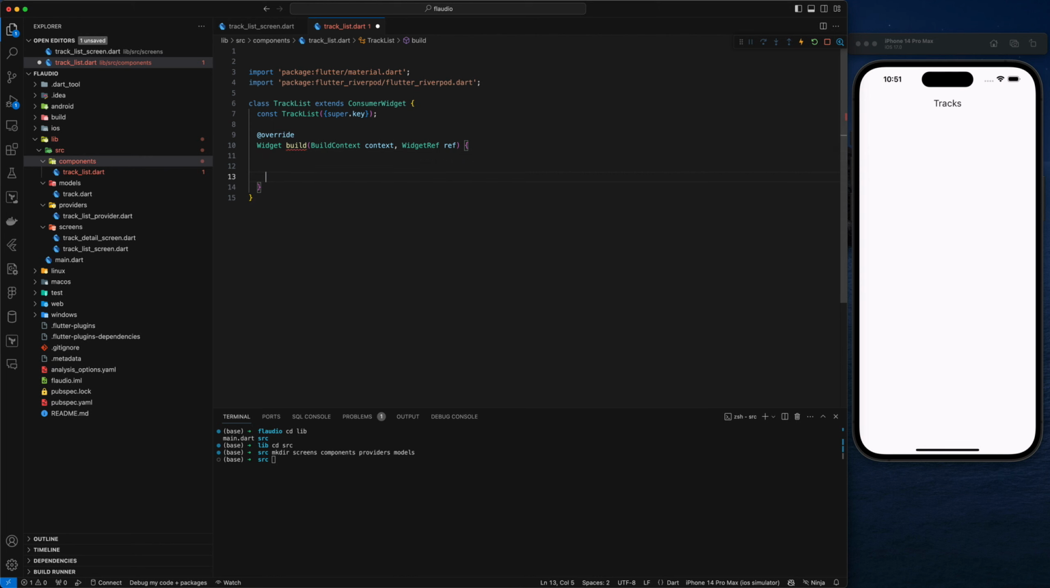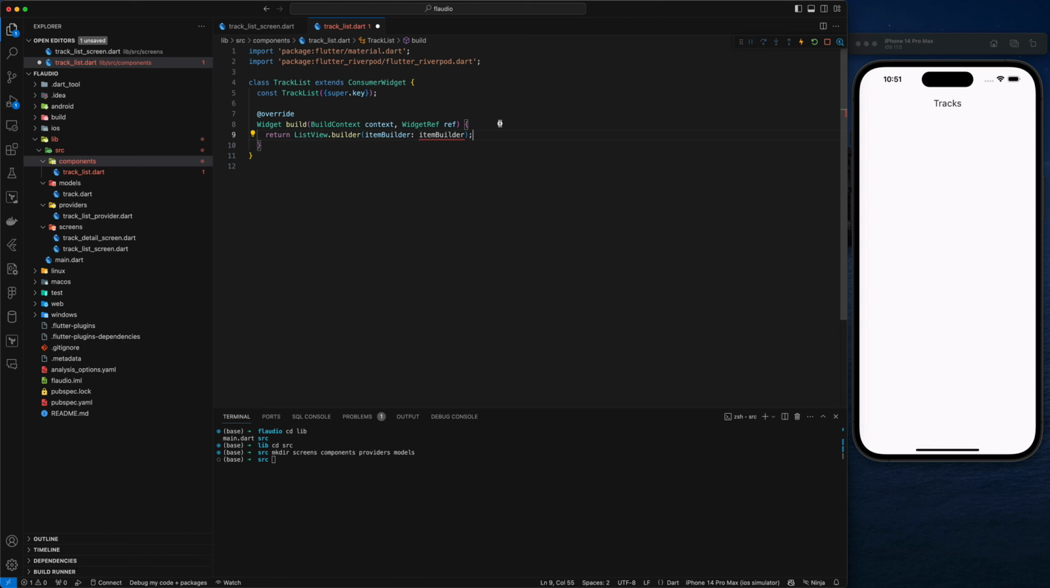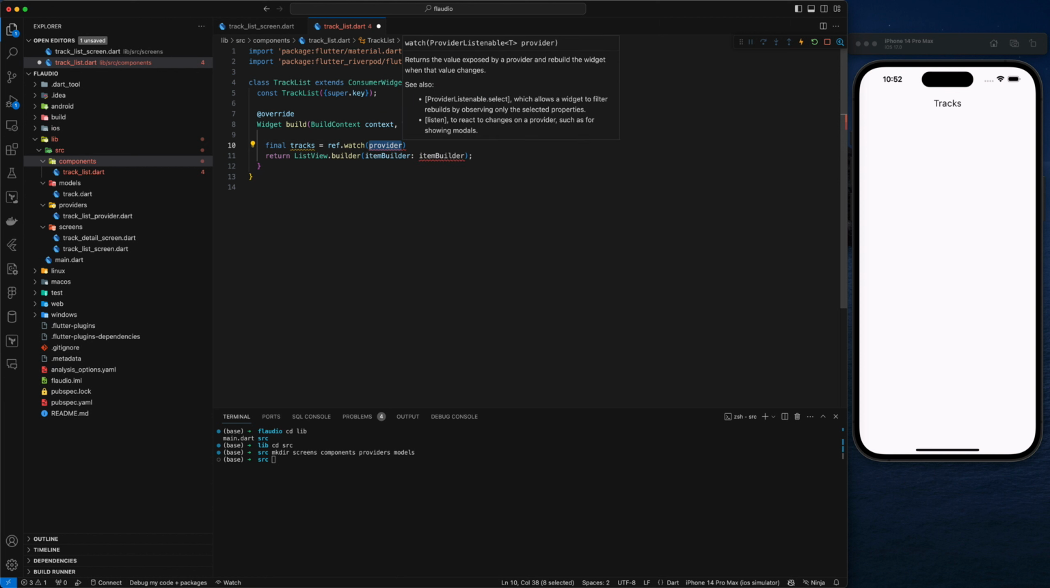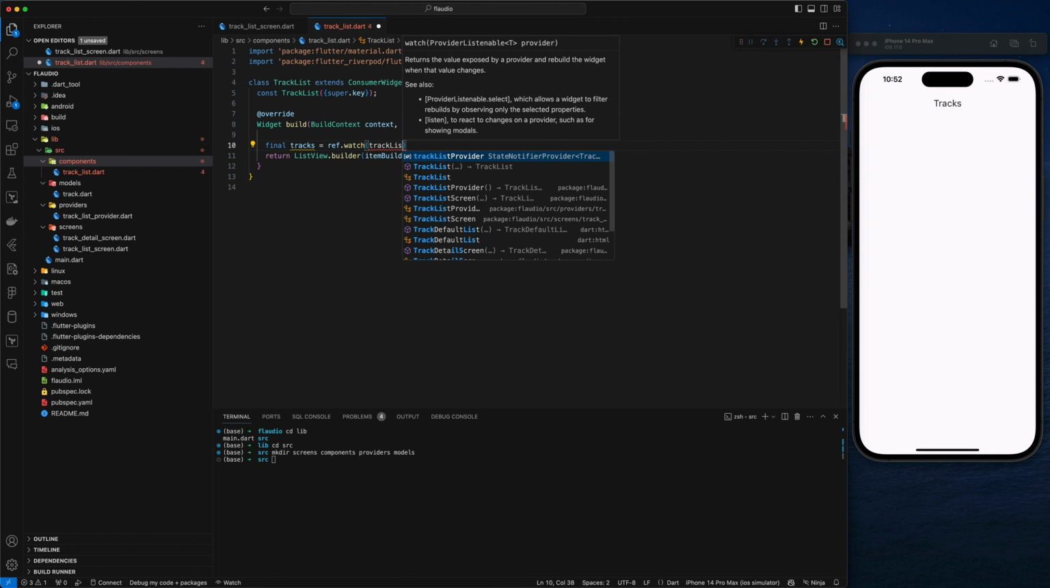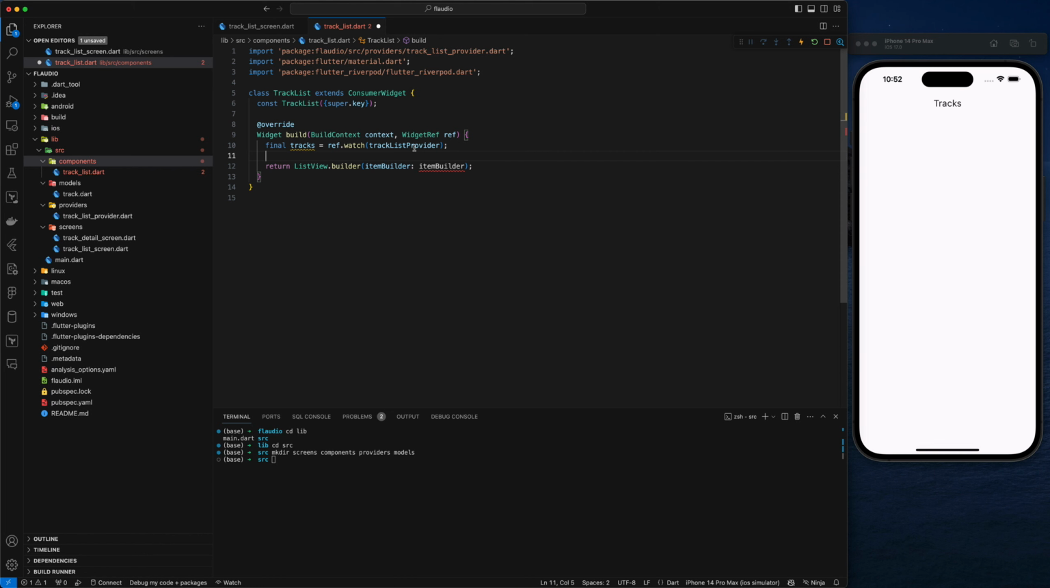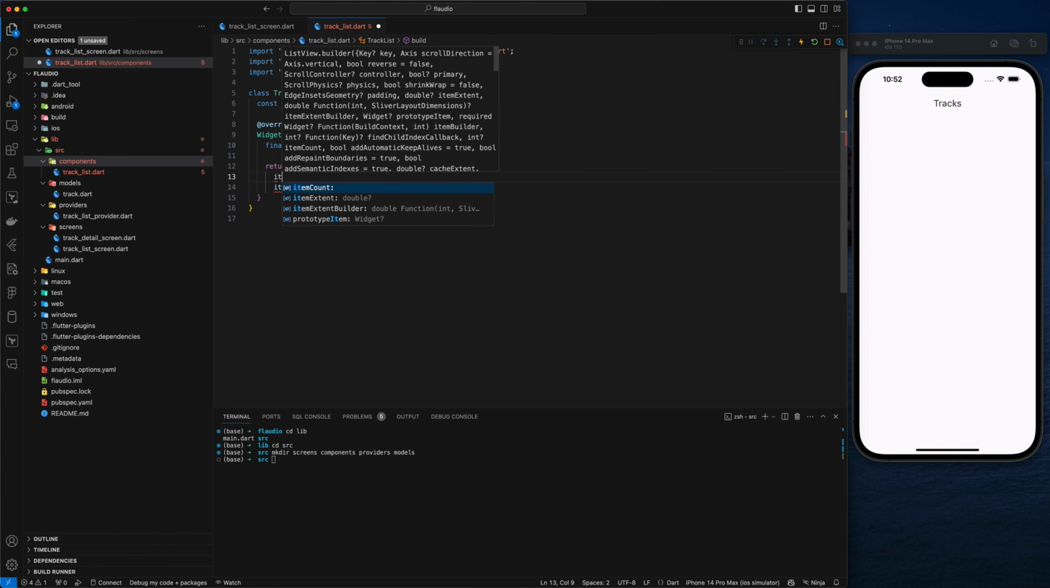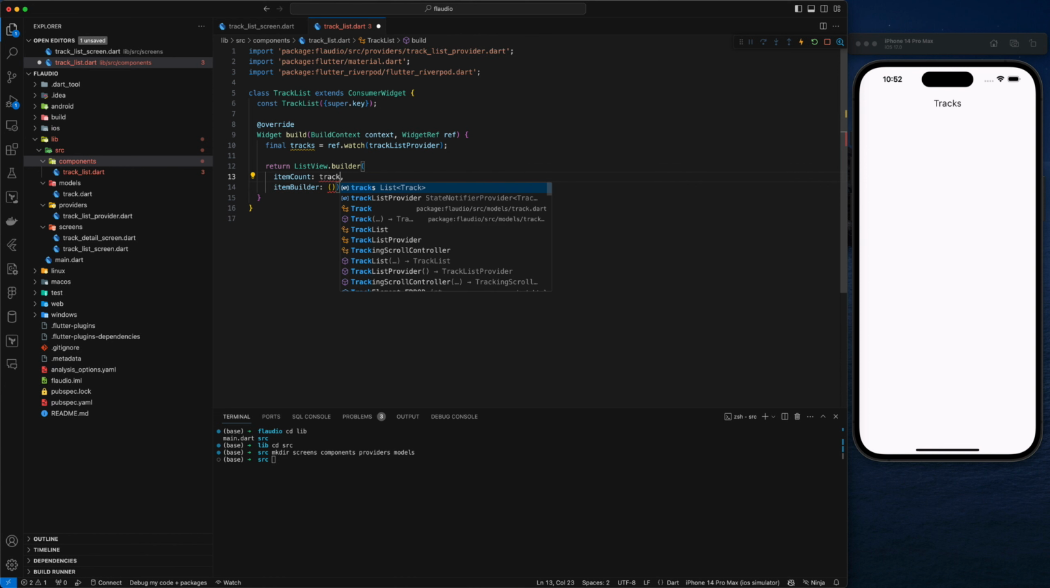So here's our track list, and we're going to return a ListView.builder. We need to get access to our tracks. To get that, we can go final tracks equals ref.watch, and we want our track list provider. When we're watching just the provider itself, we're going to see it's a list of tracks. That's all we'll need here. Then our item builder will return one for each track. We need to make sure we also have an item count set, which will be tracks.length, so it doesn't just keep going infinitely, otherwise it will.